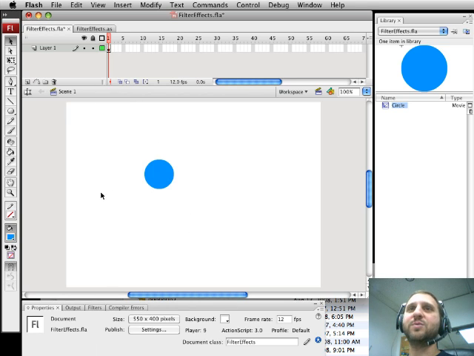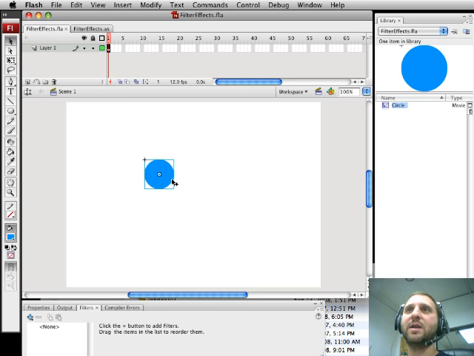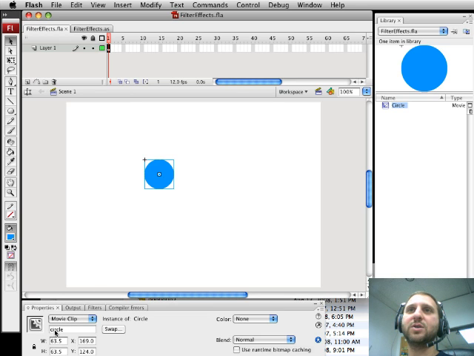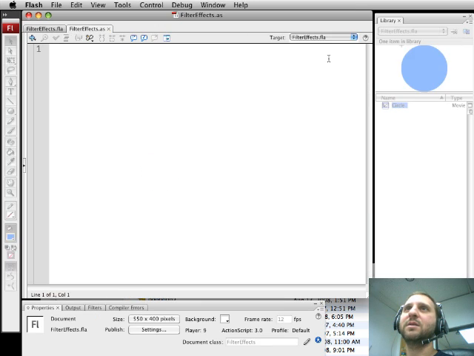I've got this movie here called filtereffects.fla, and I've already set the document class to be FilterEffects, which means I can use FilterEffects.as to be the ActionScript package. I've also created a movie clip and called it circle, so I can refer to it. Let's go ahead and program something here.